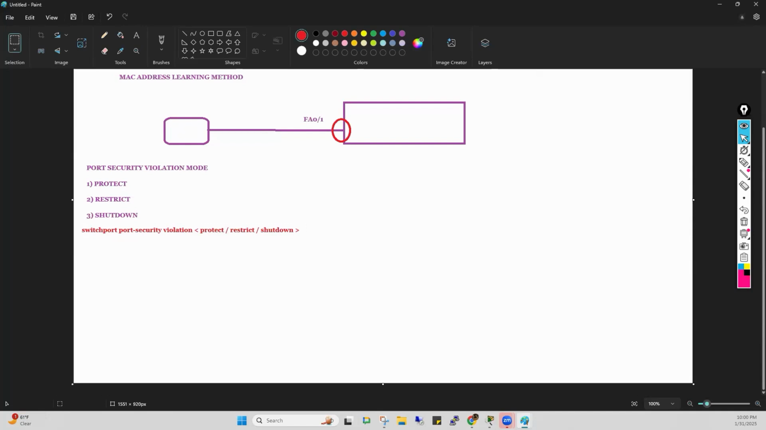First of all, we need to discuss protect, because the restrict one we already discussed. If I configure violation mode protect, and any unauthorized MAC address comes on this port, the switch will take action according to the violation mode that you set. Here you set protect. So what will protect actually do?